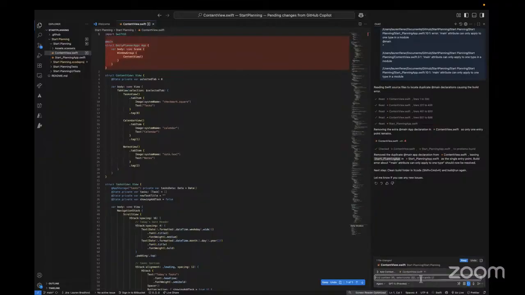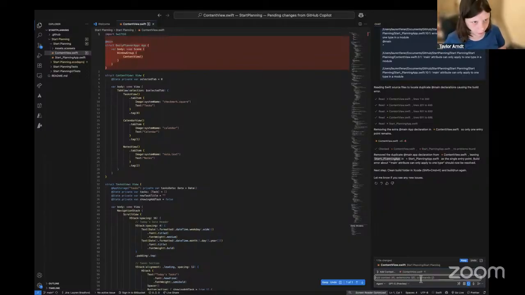Wait, should we combine it and say, actually, we want to change the structure to a navigation stack, and make sure that each tab is in its own file? What do you think? You could technically do both, but I'm not sure. Yeah, I mean, you could try both.